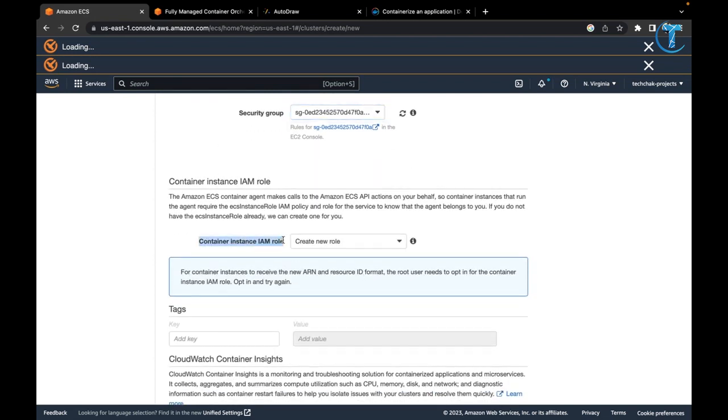This is a container instance IAM role. Basically, the EC2 instances in terms of ECS, we call them ECS instances. If you want your ECS instances to join your ECS cluster, you need to define a container instance IAM role. So I'm going to say create a new role. This role is going to have all the sufficient permissions so that the ECS agent can connect to your ECS API on your behalf, and the container instance can join your underlying ECS cluster.